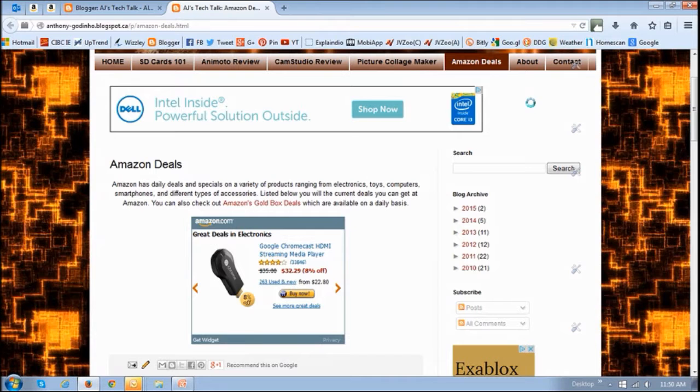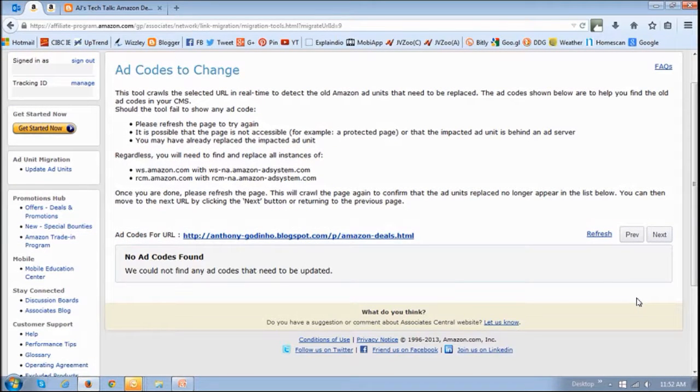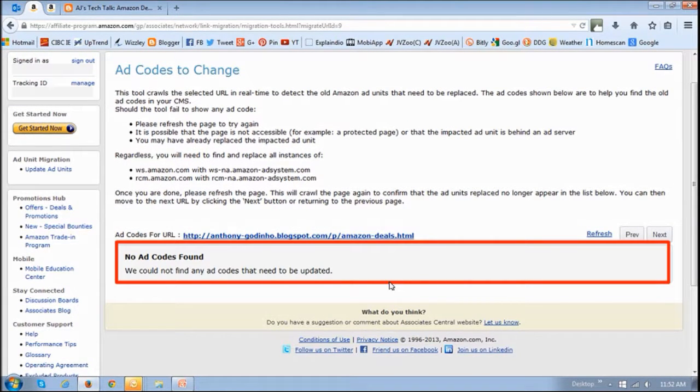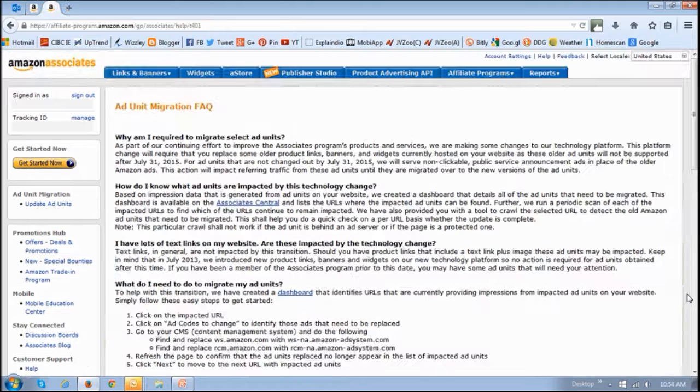It's ready to go, and then you can go back just to make sure that the ad unit is still displaying okay, which in my case it is. Then if you go back to the dashboard and click the refresh button, you will notice that it has now been reflected with the updated code. As you can see, it says we could not find any code that needed to be updated. So that's pretty much taken care of. You can then click this next button and use the same process for all the other ones that need to be updated. So that's pretty much what it is.